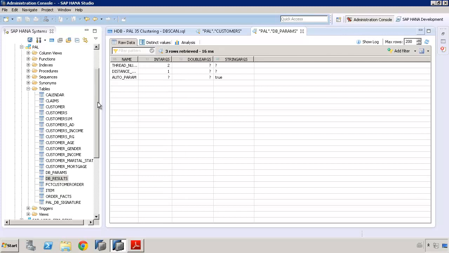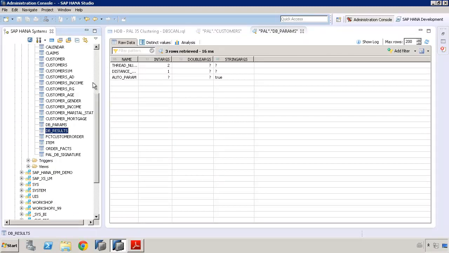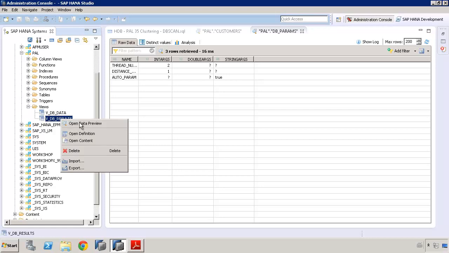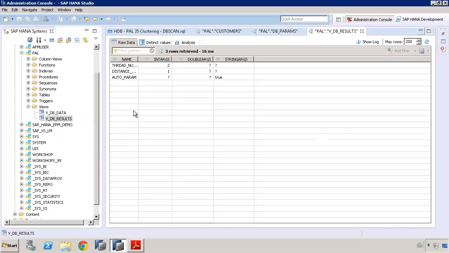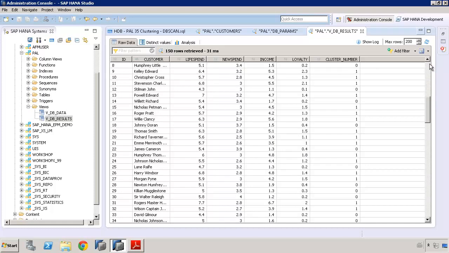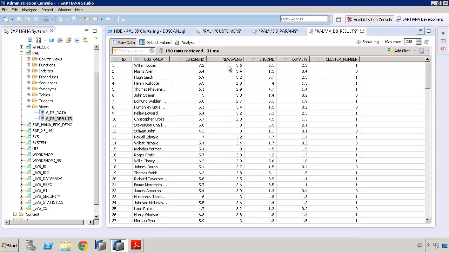Now, to make it a little bit more meaningful in terms of doing subsequent analysis, we've got the tables. We've also got a view, because we created a view there. We've got v underscore db underscore results. So if we were to preview this one, what we can see is we've got our ID customer and the 4 original values plus the cluster number, which is going to be 0 and 1 because we've got 2 clusters. So now we can see the data in a little bit more context, and we'll be able to actually analyze that and use that data more easily later on.